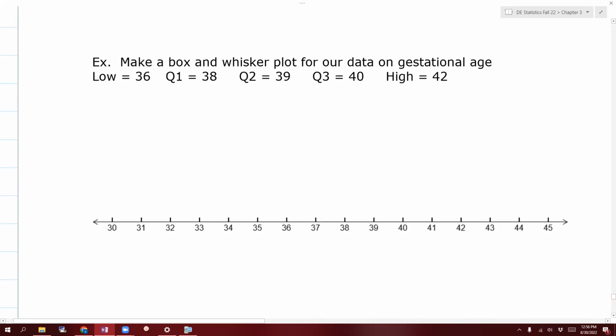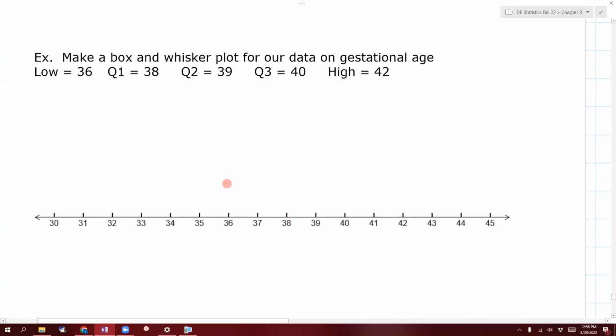So our lowest value is 36. We have our first side of our box at 38. Our middle is 39. Q3 is 40. And then our upper whisker is 42. That's what it should look like.